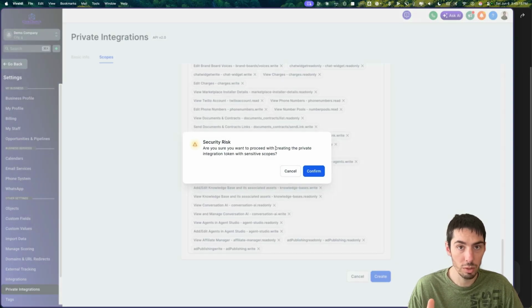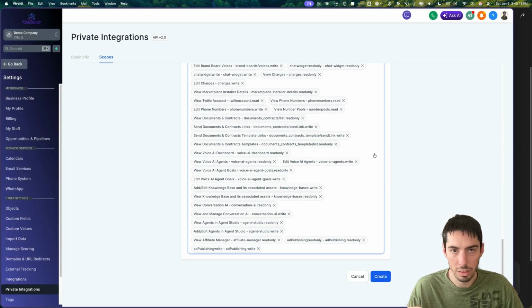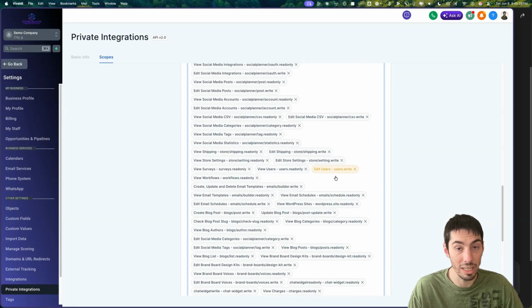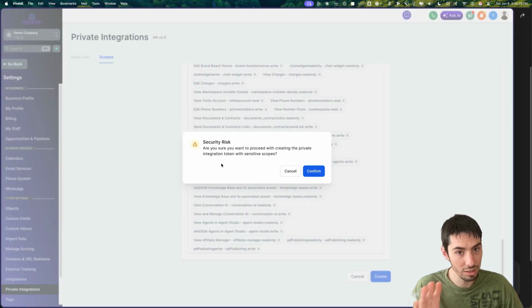Now this says security risk because one of those in here is, if we scroll up, this one right here, which allows you to edit users. That's kind of a big deal. So it's just letting you know, hey, be cautious. This is a sensitive scope. And so I'm just going to click confirm on this.